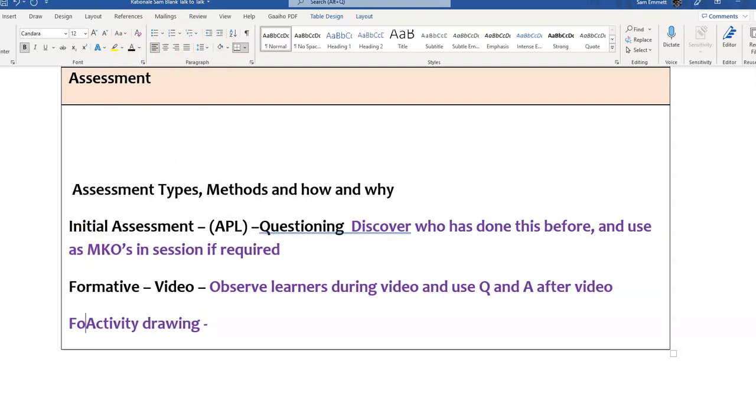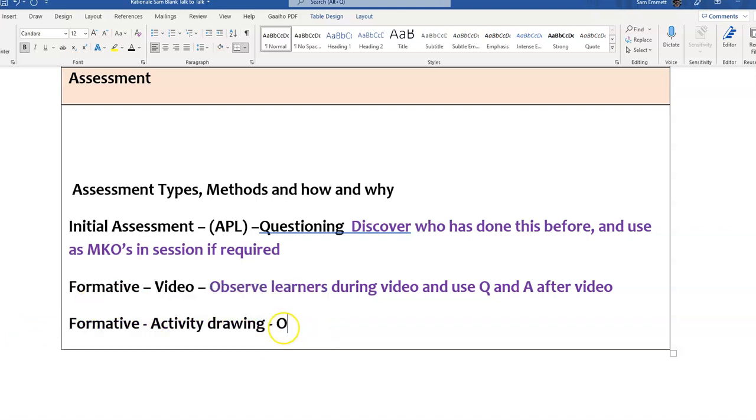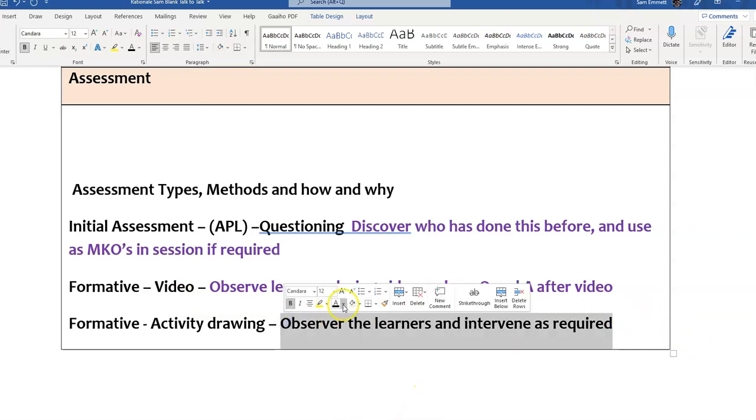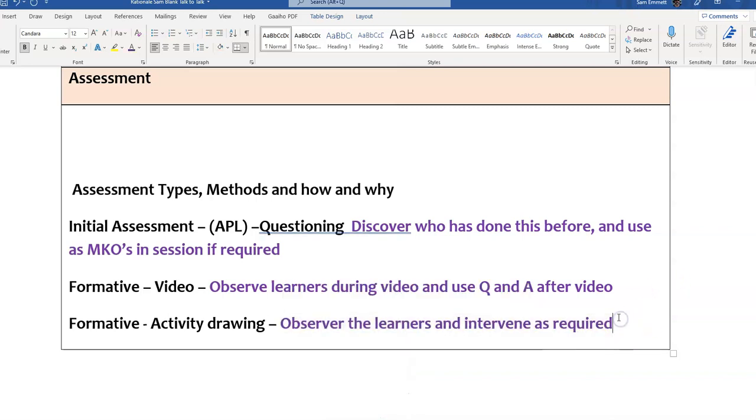So, formative, and this is during the drawing activity. Now during the drawing activity you can basically observe the learners and intervene as required. So this is where you let them do it, you sit back and you're watching, you're using your observation skills, and you can then step in when you need to support and then step back out again. Okay, so that's what the tutor's doing.